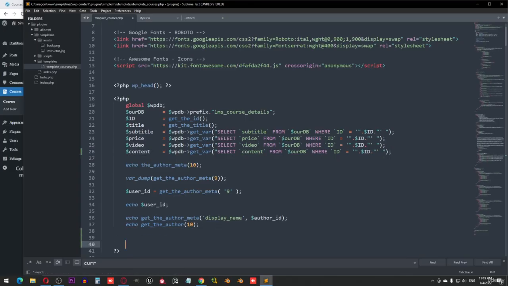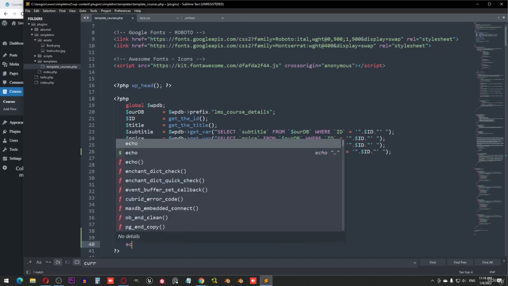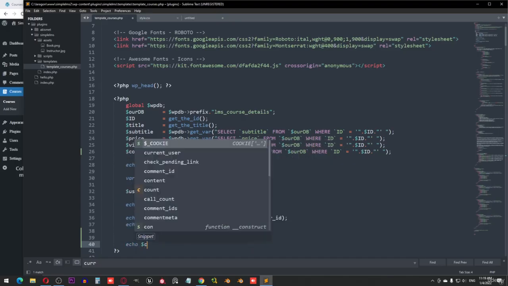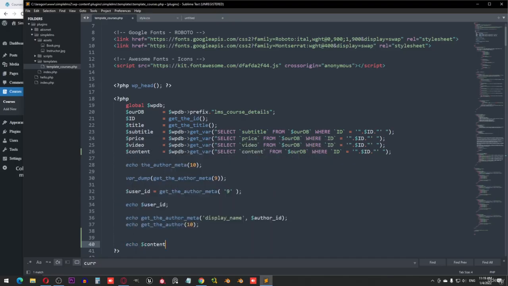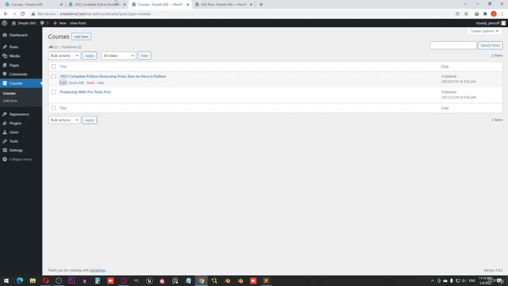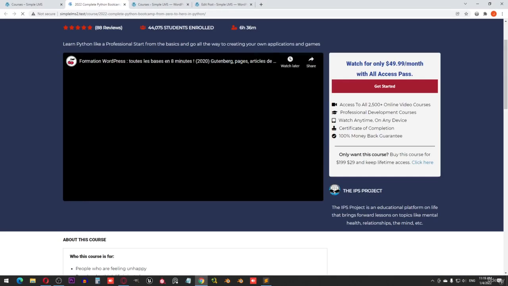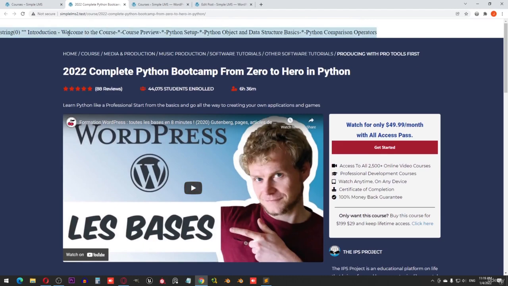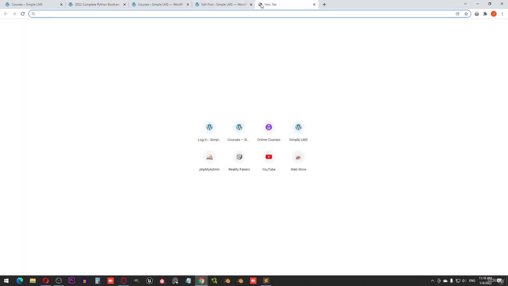So we can echo content. All right, second one. All right, so let's close that and let's go back here and check if we are seeing the content displayed here or not. So we got it. So all we have to do is to start working on it. Like I said, we're gonna be using this one as a divider. So we're gonna separate each section with this one. So the function that we're gonna be using is the substring.